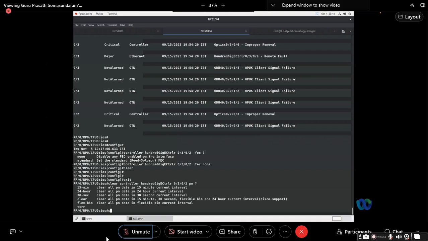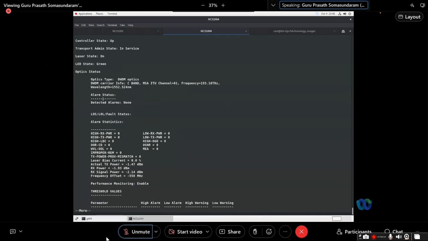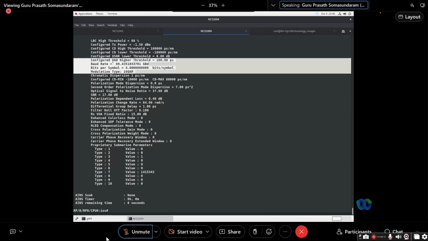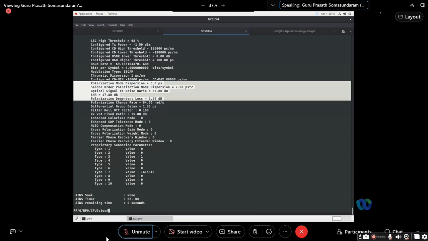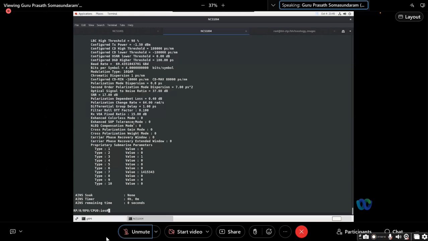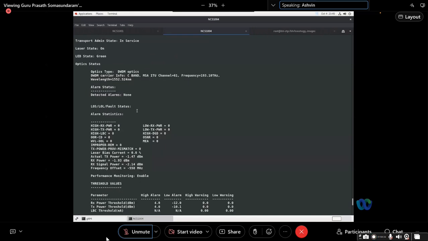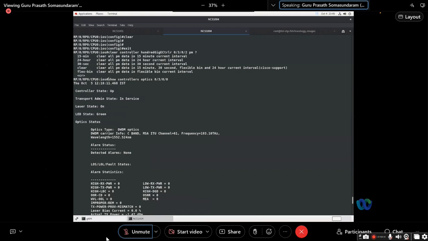Similarly, when you do show controller optics 0/3/0/0, this is the line port. You can see a little bit more details here, like what is the modulation used, the bits per symbol, baud rate used, what is the current dispersion values, OSNR, those kind of values. And similarly, you can do coherent DSP. Show controller optics is the command to check this. You can check the frequency configured as well.